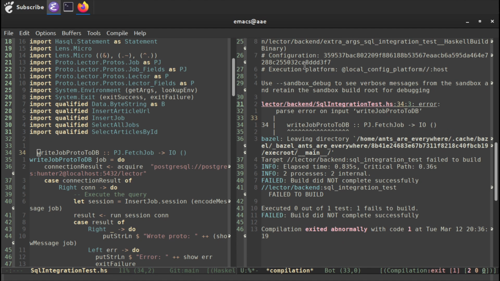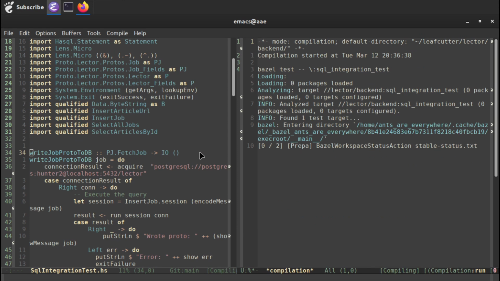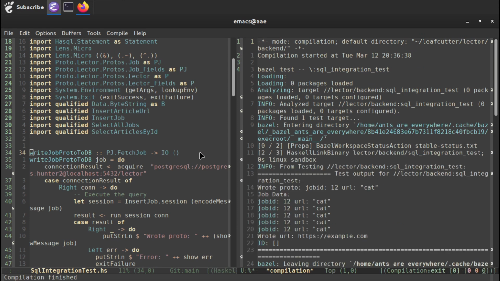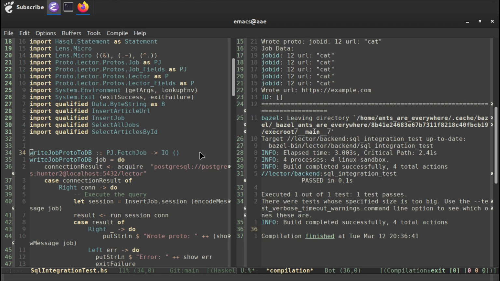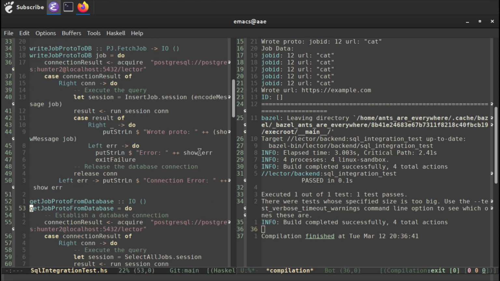Parse error. I forgot something, but I'm not sure what yet. So this is parse error on input. Oh, it's because I had accidentally indented it. Okay, so all the tests passed. That is great.